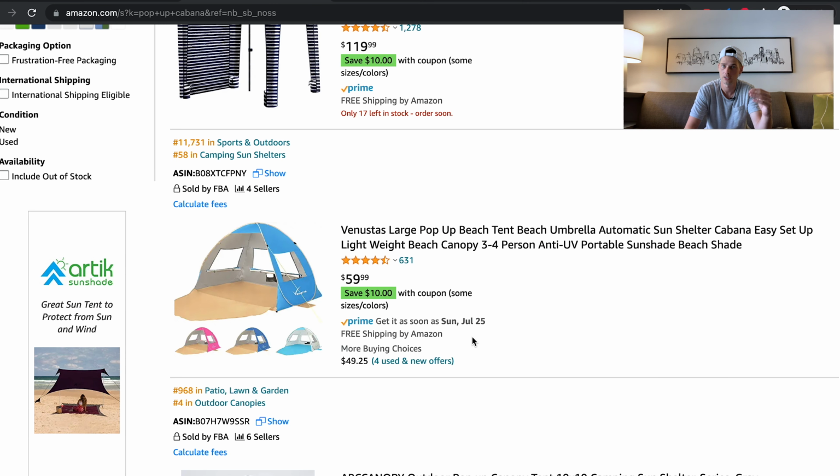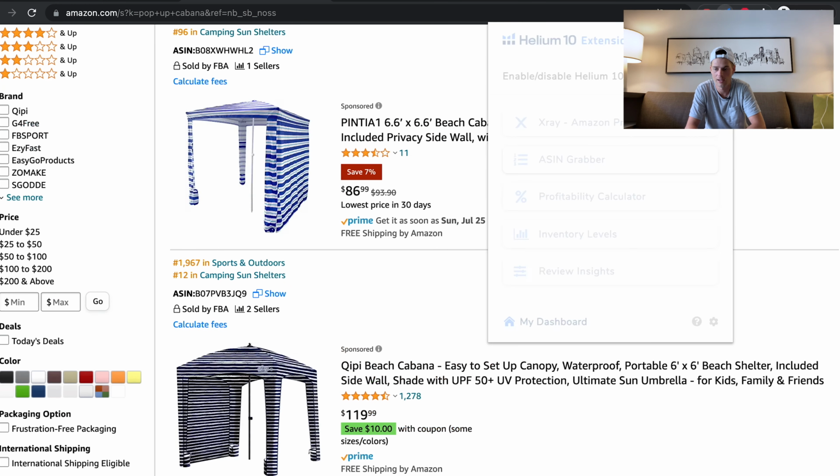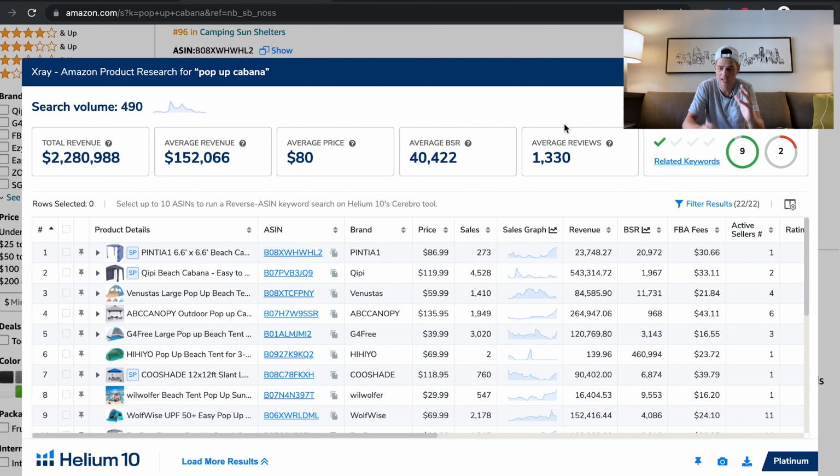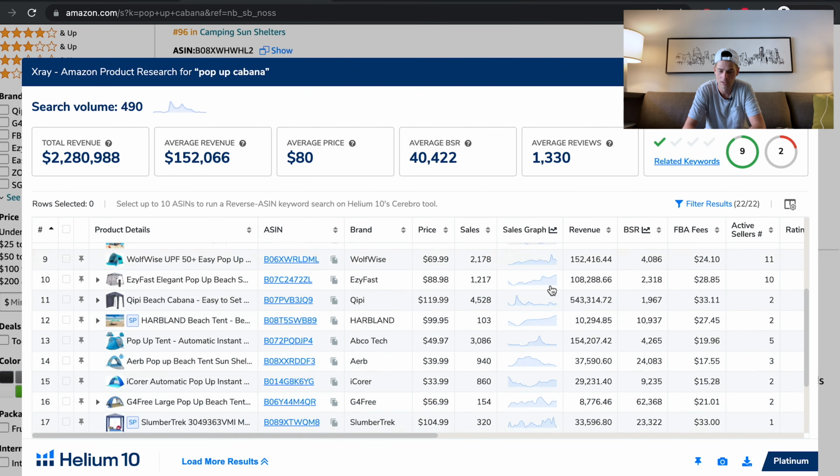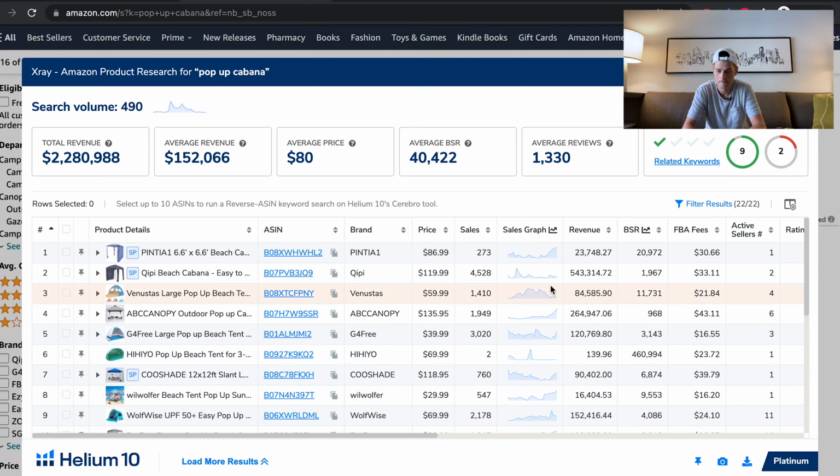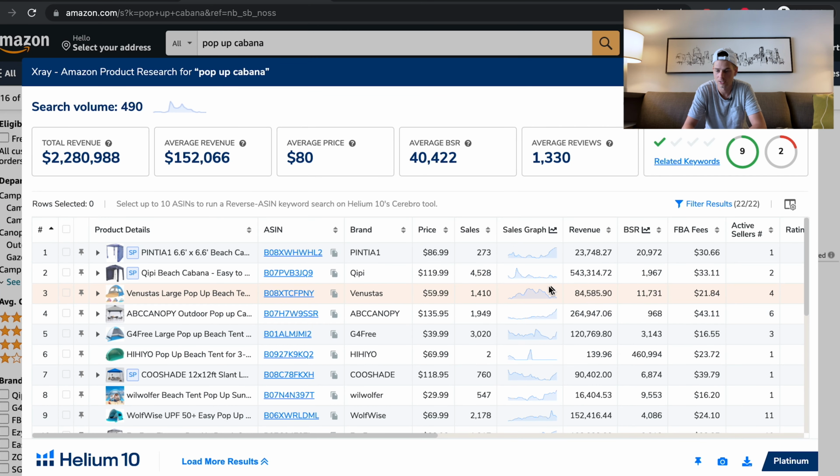it takes forever. That's actually how I first started selling on Amazon, and that's actually how I first found Pop-Up Cabanas and launched Pop-Up Cabana. It was super slow. And then I found out there's a tool like X-Ray. And look at this. It brings in all that data right in here to one super efficient box that just shows you everything you could possibly want to see right here.